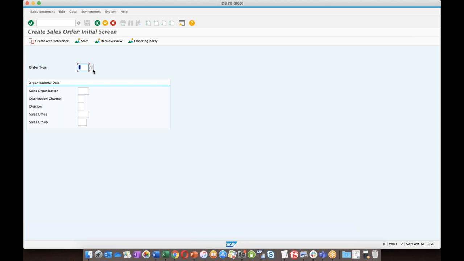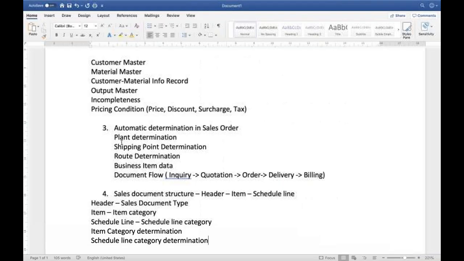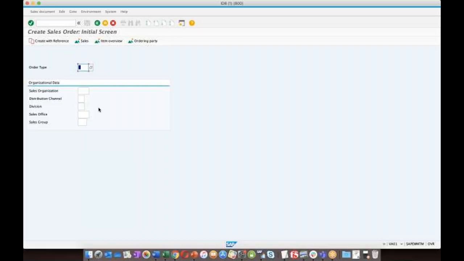First, the system is asking for the order type. Order type is nothing but what we call the sales document type. So it denotes the process also. Let's say I'm creating a standard order, so we call it OR.